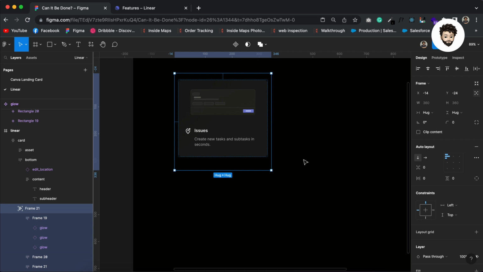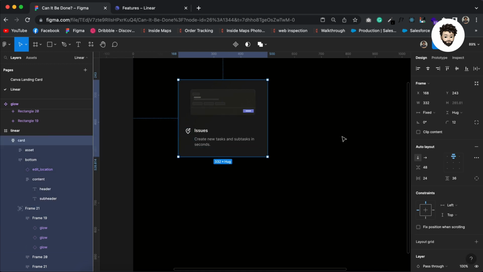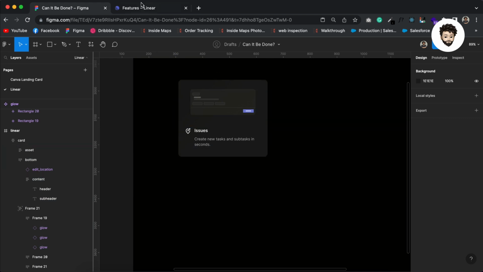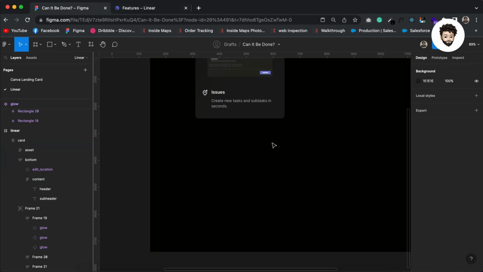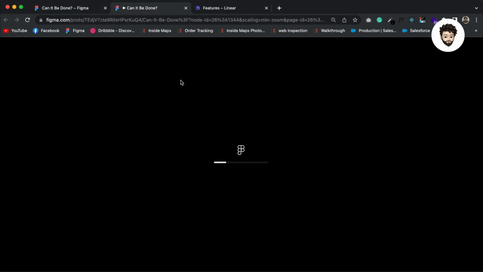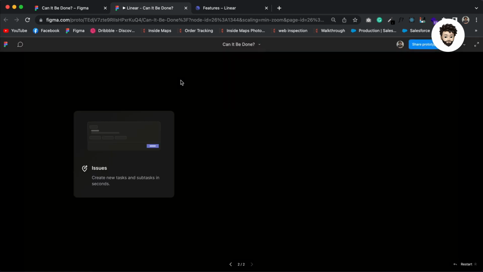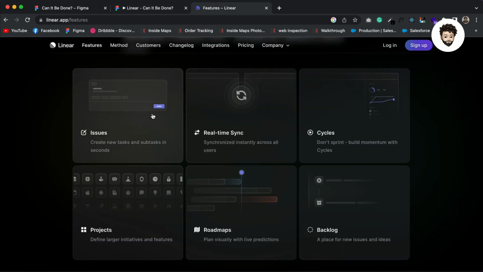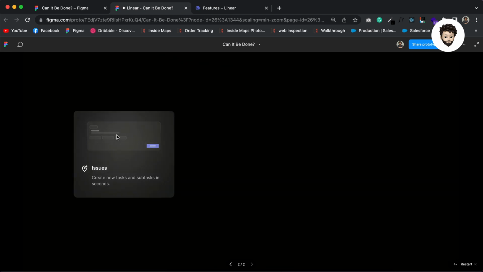Now in this card, I want to apply clip content. So if we go and check this out now, let's check it out if it works or not. Yeah, cool, we have it. Cool, it's looking nice. It's not exactly the same, but it's almost similar.